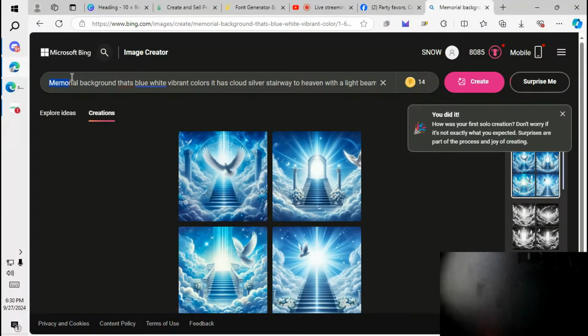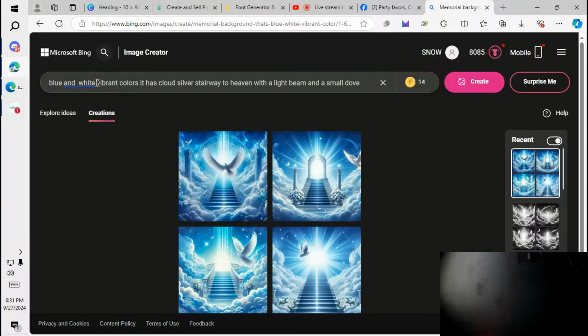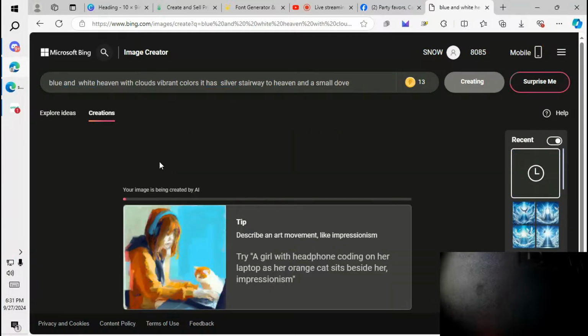I really don't like that one, so I'm just going to switch up my wording a little bit. Warm white, heaven with clouds, vibrant colors. Okay, it has a stairway to heaven with the light beam. I'm going to check out that light beam. Just switch up my wording because I don't want it to look that way.